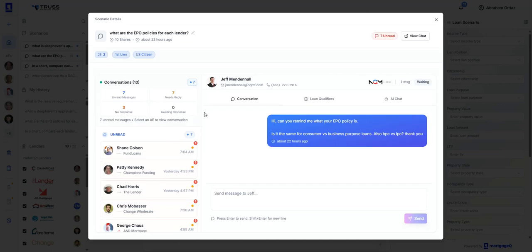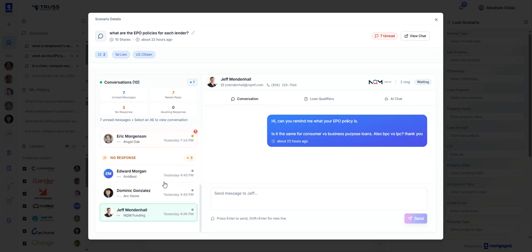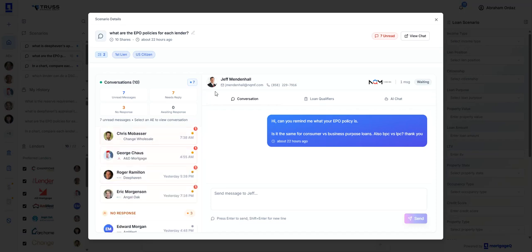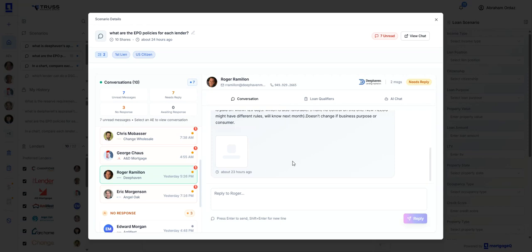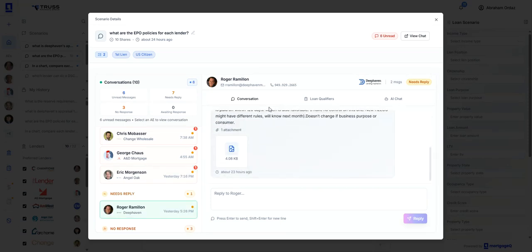On this screen, you can easily manage your scenarios. You'll see which messages are unread, which ones are waiting for your reply, and which AEs still haven't responded to your request. When you click on a message, you can keep the conversation going right inside of the mortgageQ platform.